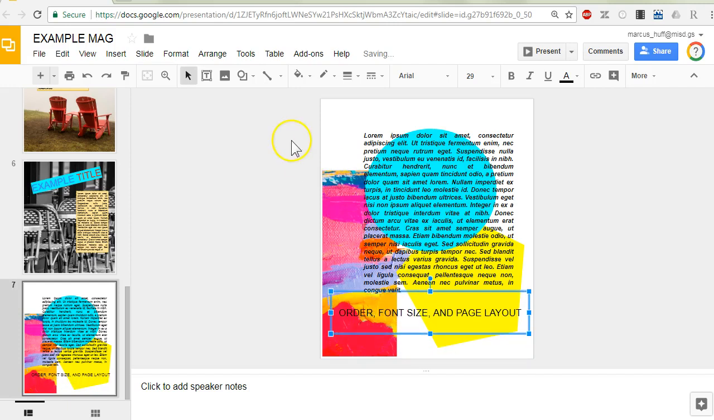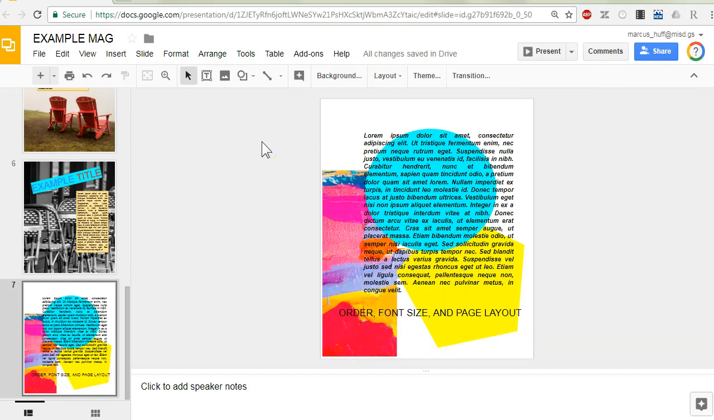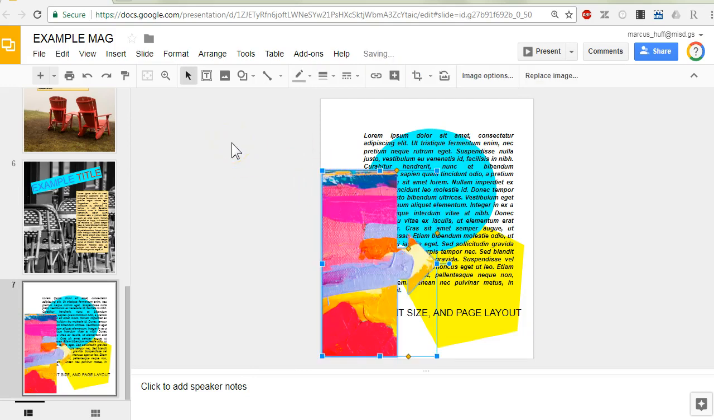Okay. The other thing I want to talk about is, well, now you can just see that you can move things back and forth. So that's not where I want that. I want it behind the text, and I actually want it behind that so you can read more of it. So that gives you some ways to move things back and forth.